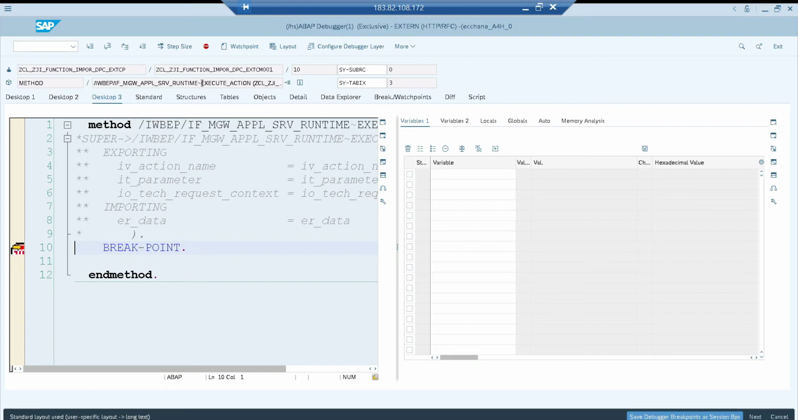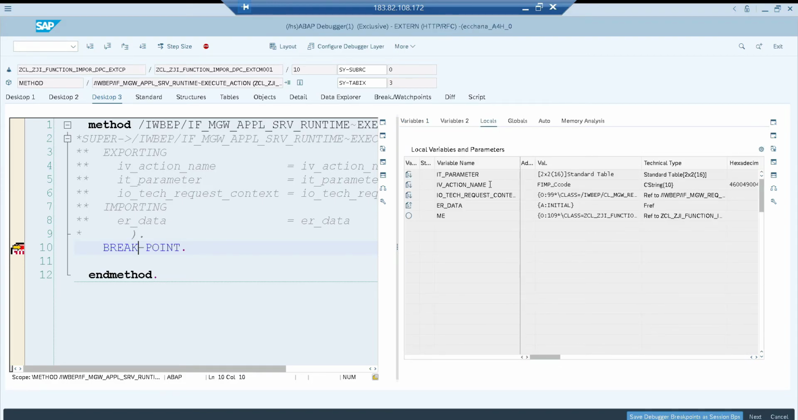So it stops in the execute action method. This is a breakpoint. Go to local. So here you can see LV action name. It gives what function import is sent from the UI. Here UI is nothing but the URL, the URI I'm referring to. Okay, so this is the one.